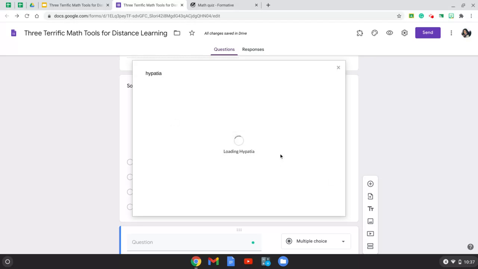And then what I want to do is copy this link as an image, and then I'm able to upload this image right into the Google Form. So I can add an image as a question, or I can add an image as an answer. So if the answer is an equation and the question is an equation, I can use this Hypatia extension to be able to do all that.